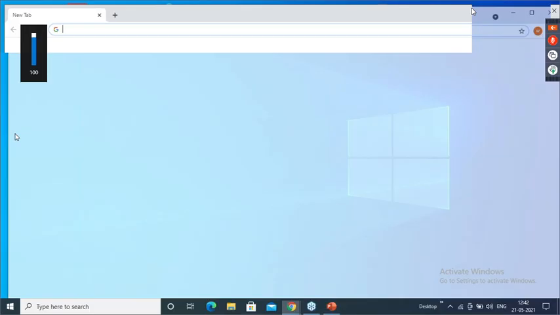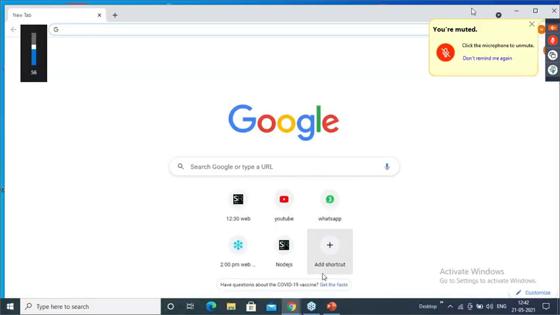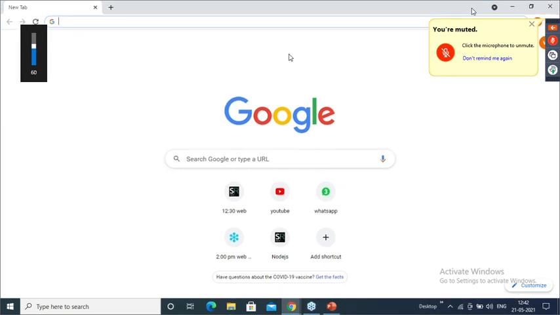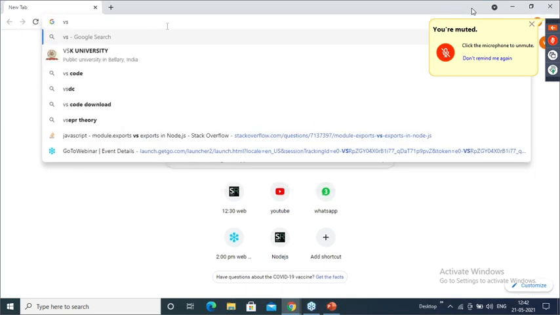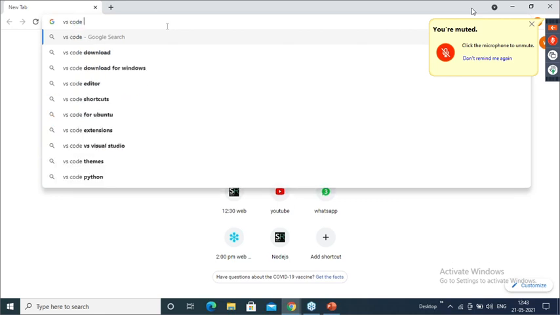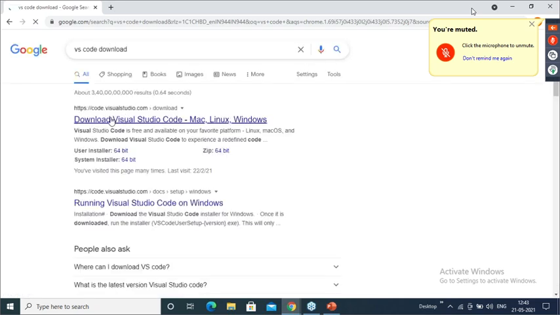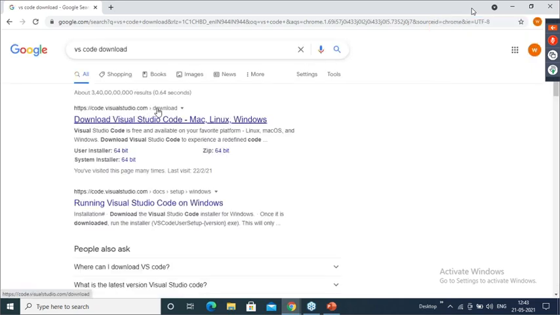Go to Google and search for VS Code download. Click on this. Observe here, visualstudio.com download. You only have to click on the first link. So click on the first link.